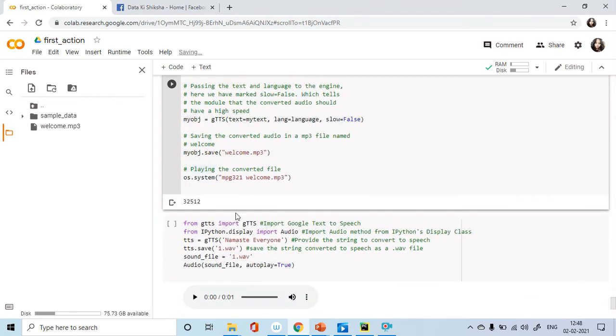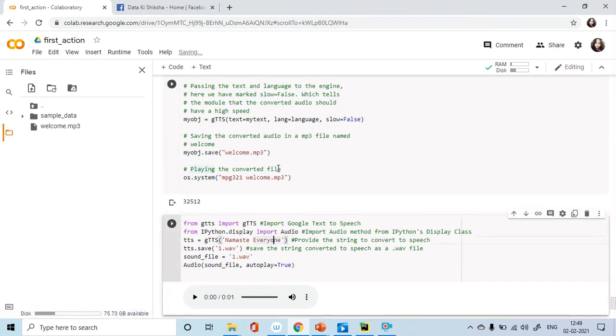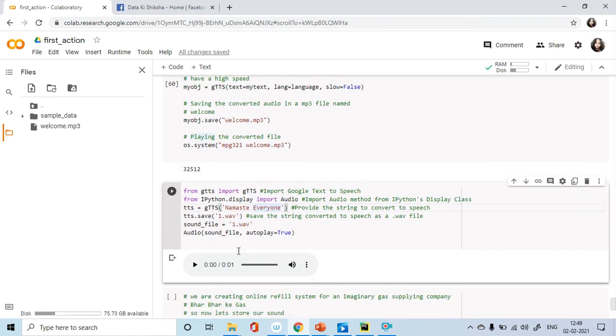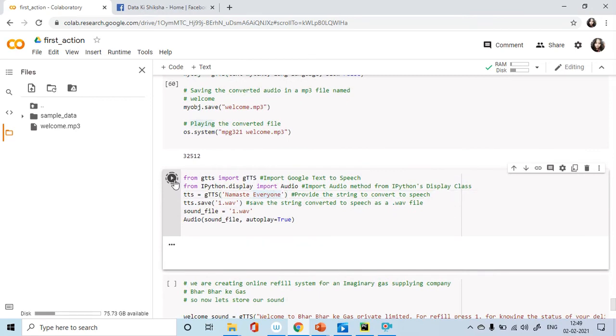Fine. If I have to play it, since it's an .ipynb file, instead of using .mp3, I'll be using .wav. The only difference between mp3 and wav is that both are sounds only, but mp3 is compressed and wav is not compressed. So let me tell you how. Namaste everyone. Okay, did you hear that?